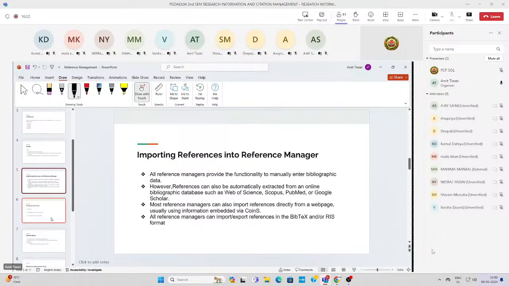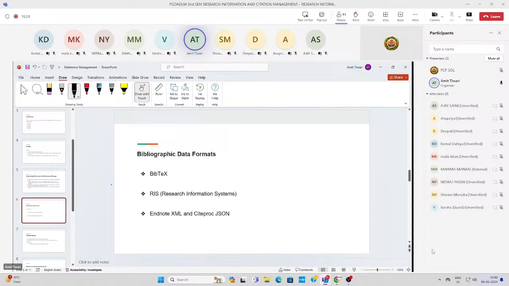Then let us discuss a bit about the major bibliographic data formats used for importing or exporting the data sets. These include BibTeX, RIS, that is Research Information Systems, EndNote XML, CSL JSON, and there are so many other bibliographic data formats in which you can import the citation information into the citation manager or reference manager, or export it to your local system.